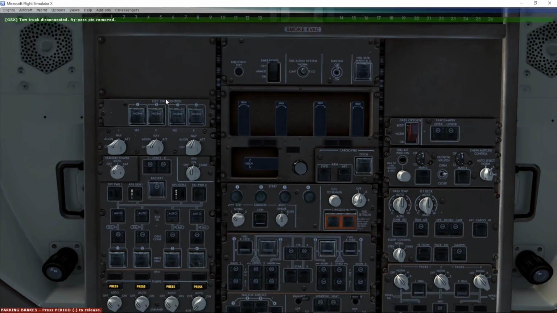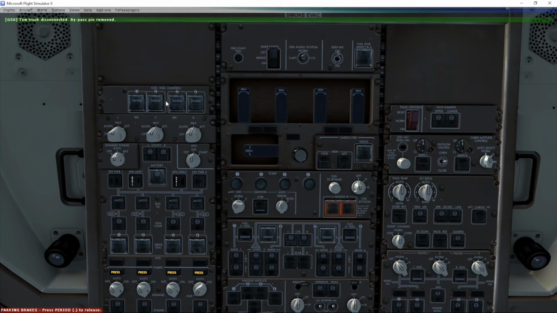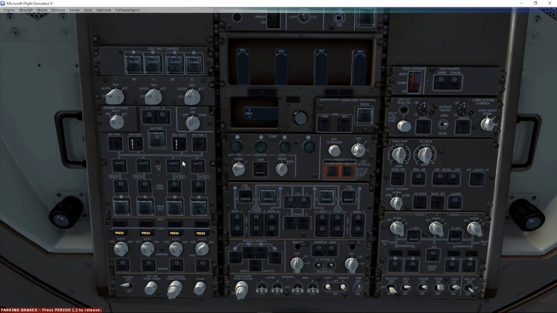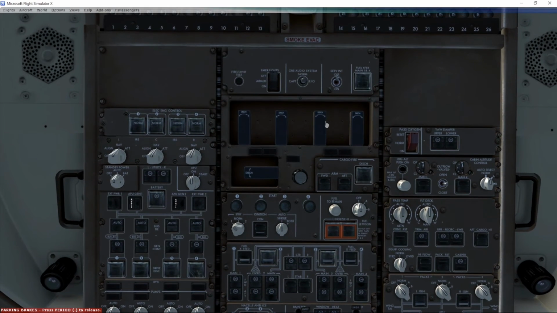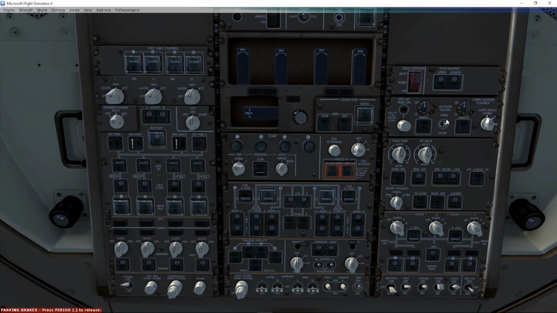Make sure we're calling it down. Truck disconnected. Bypass speed removed. There is no orange. We have orange here. All of the hydraulic switches should be set to auto, 1, 2, 3, and 4. They should all be extinguished. Everything else is looking good. There's no orange, and everything should be dark. No orange.